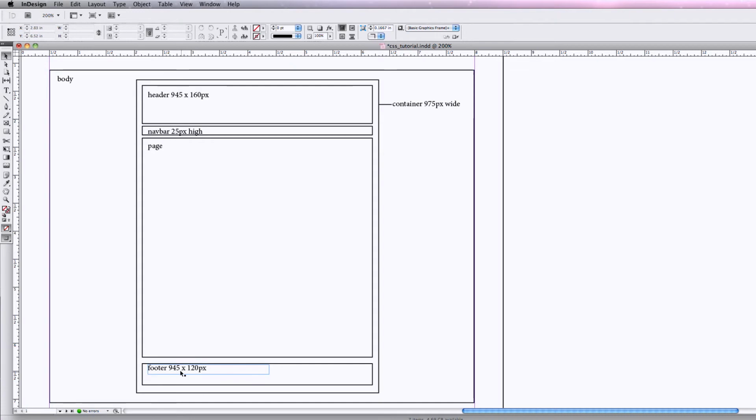And you can see that I've planned in advance all of my pieces, and I've named my page divisions, and I've made myself a quick sketch. The idea is just to plan ahead so that I can build to a particular formula.